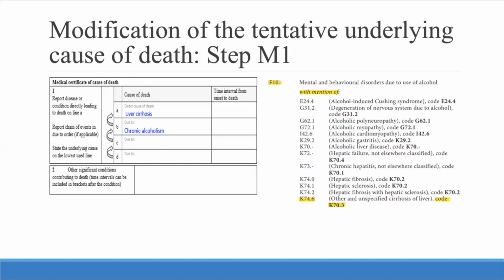Here the certificate is the same. The snippet was too long to put it all on one slide, but here's the special instruction I just applied. For all subcategories of F10, with mention of specifically K746, the special instruction is to combine a tentative underlying cause of F10 with K746 to get the code K703.